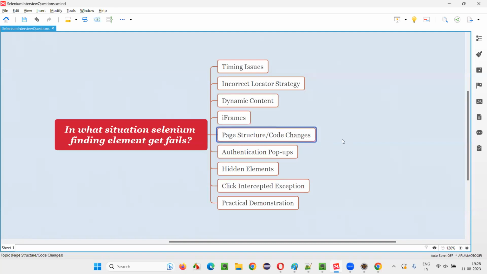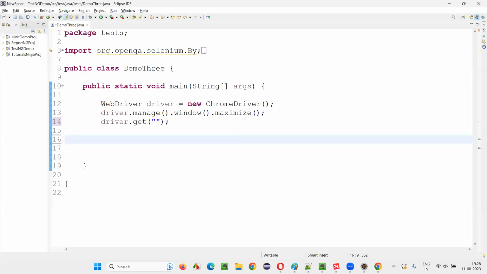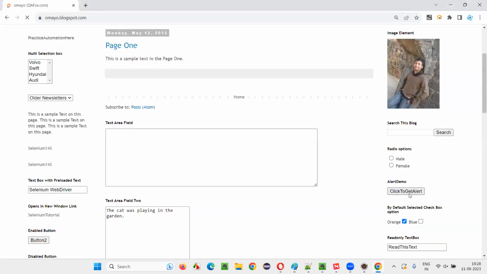Page structure or code changes. Because of this also, while you are working one day, something is there, and another day something has changed. For example, you are automating this my.blogspot.com page, and you want to click on this button, click to get alert. You get an alert.